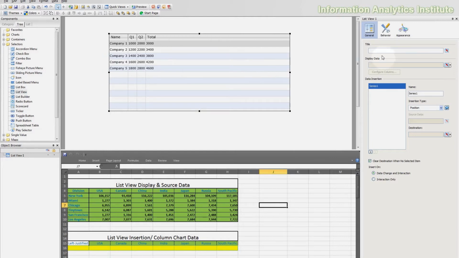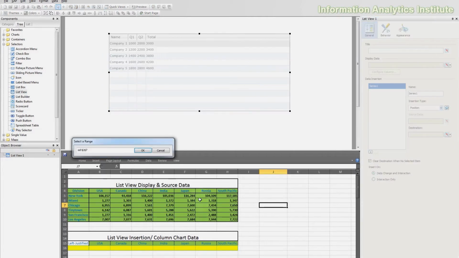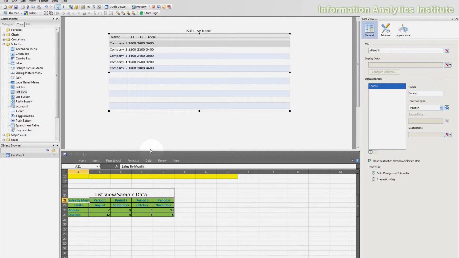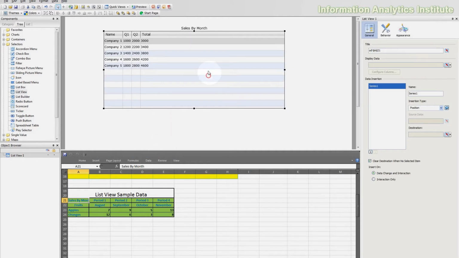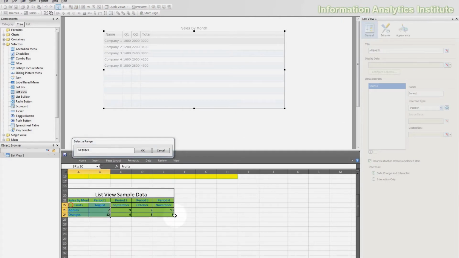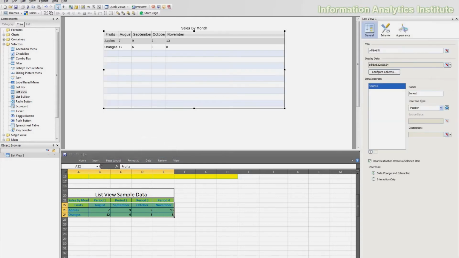Okay, let's connect it to some sample data. I'm going to connect the title cell to the A21 cell, which says sales by month. So there's the title of the list view. And I'm going to connect the display data to this range right here. So I'm going to display these together with the name, with the label, the column headers, the row headers, and the data like so.